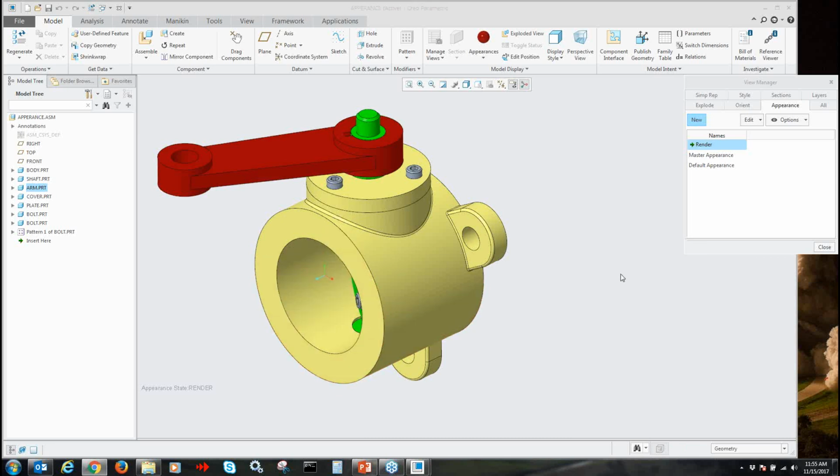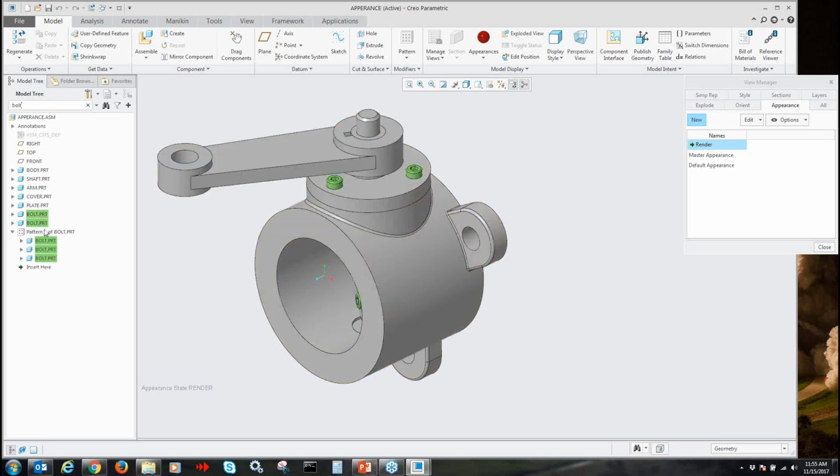Okay, now in the model tree, we're going to type in the following. We're going to look for these bolts. There's several bolts in it, so let's type in bolt, hit enter, and you can see we get the list here. We have a pattern of 3 bolts here, and we have another 2 that are out here as well. So once I have those selected, let's select on add here.